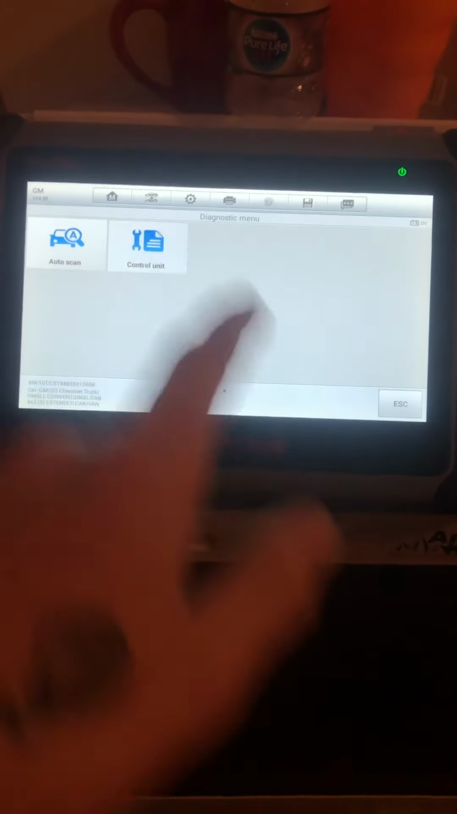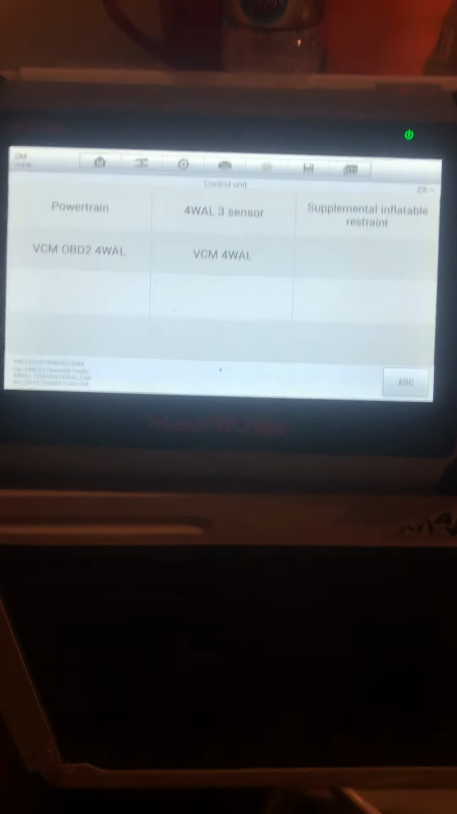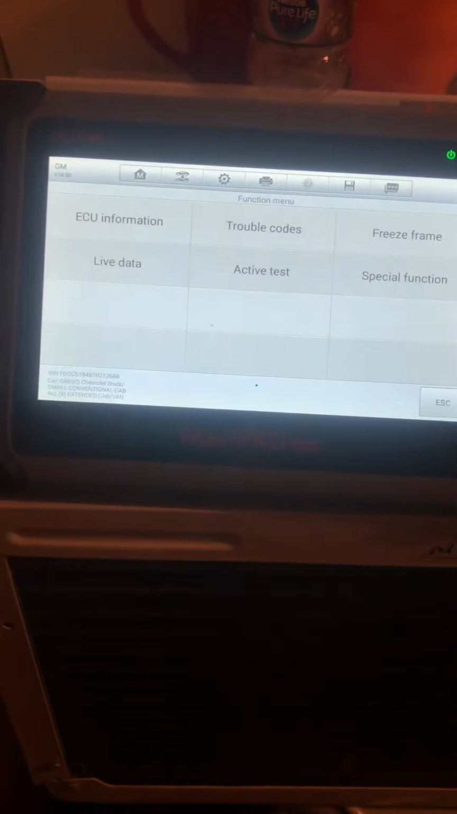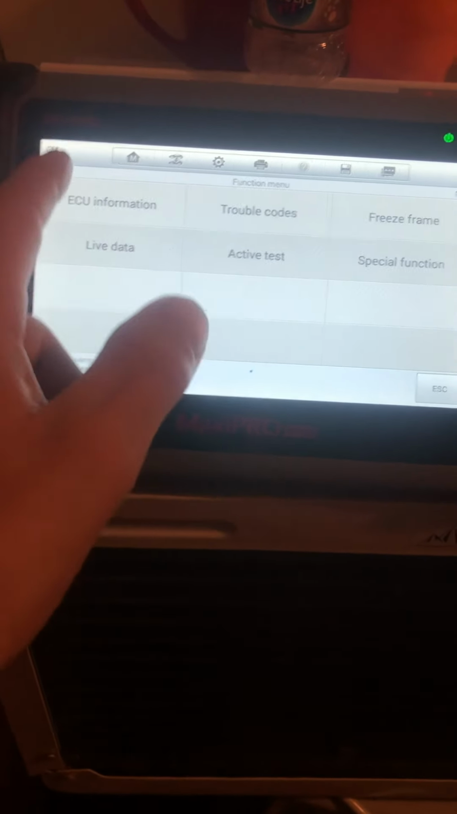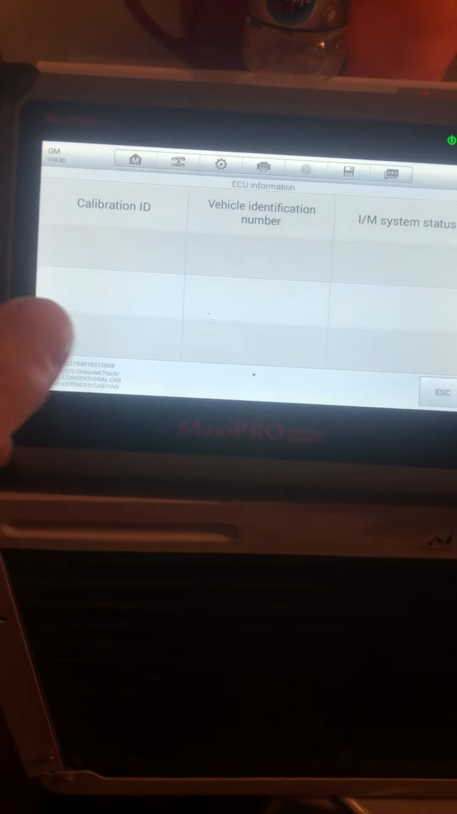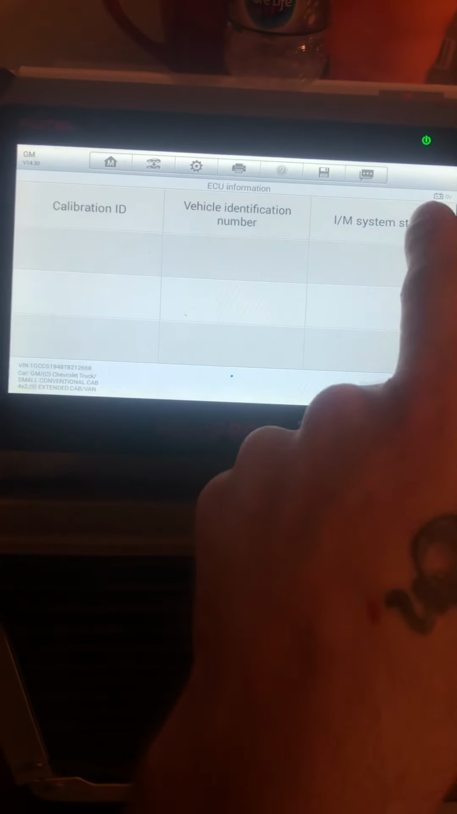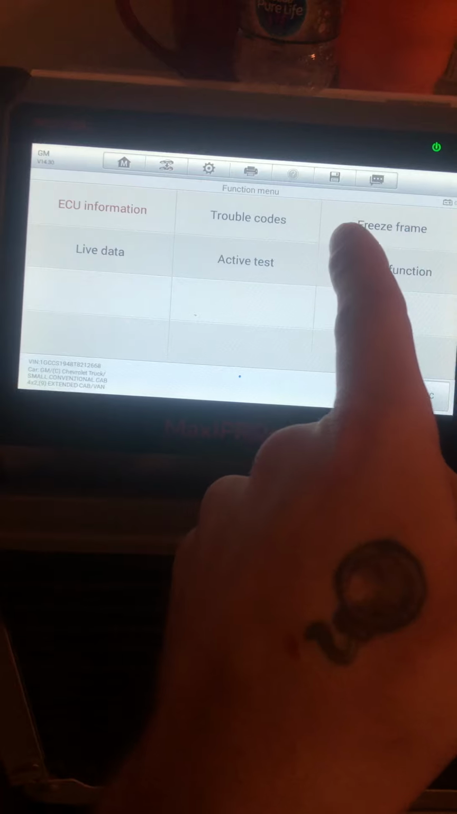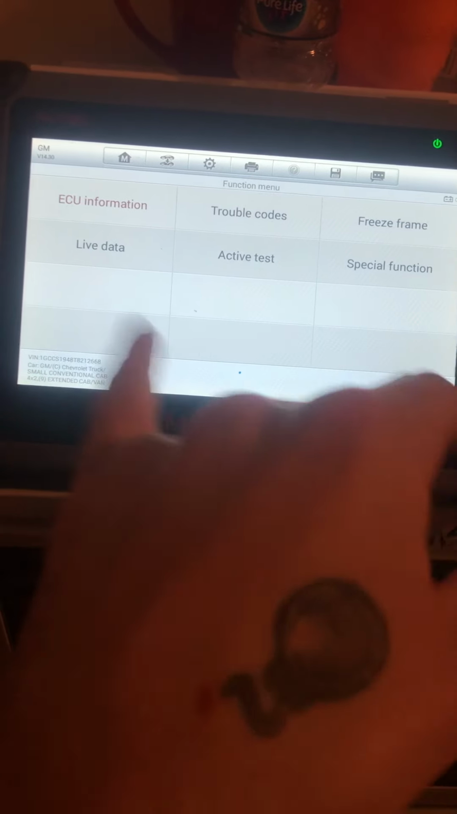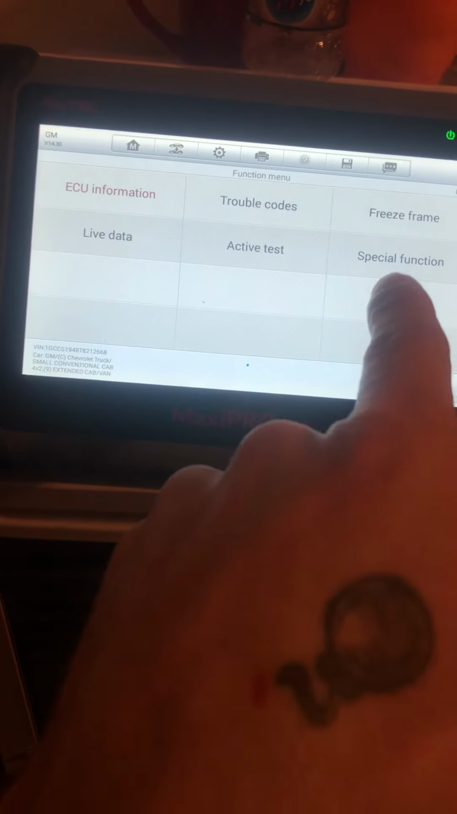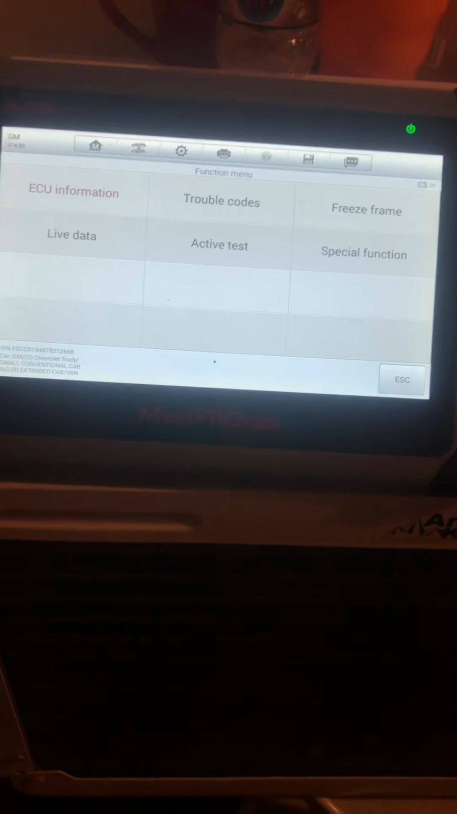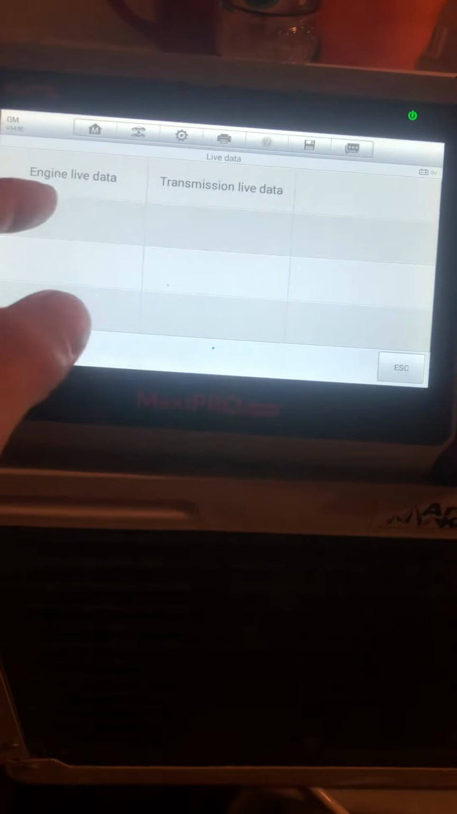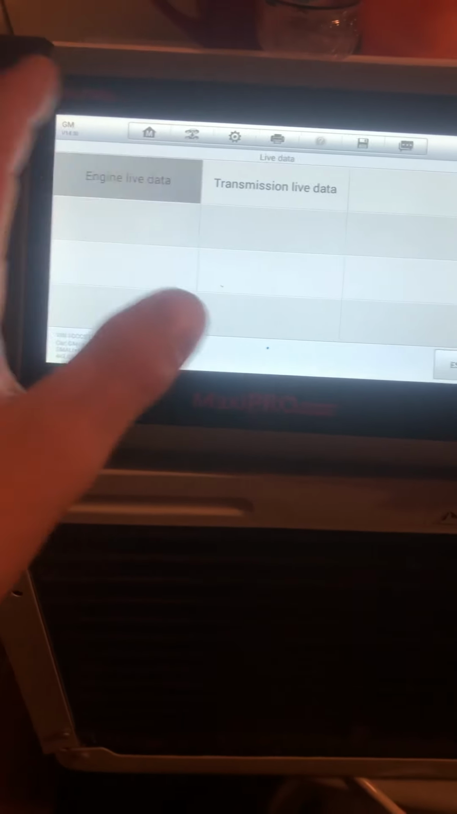Alright, so we're here. Basically, here's the control modules you can go into. Here's the powertrain. Here's the ECU information, the calibration ID, emission system status. You can look at trouble codes, you can look at the freeze frame data, live data, active test, and special functions. And everything is pretty in-depth. Like if you go to live data, you can get engine and transmission. Mind you, it's a 96.